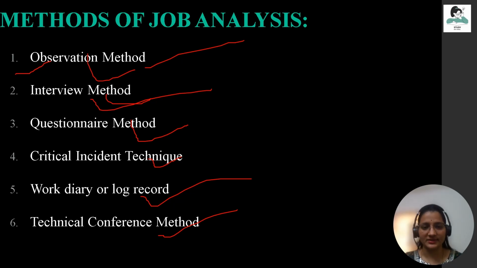Everything will be asked. So the analyst will use a structured method here and ask every employee the same questions. What is a structured method? They have already prepared a set of questions beforehand to ask the employee. They don't randomly ask questions. So this is the interview method.